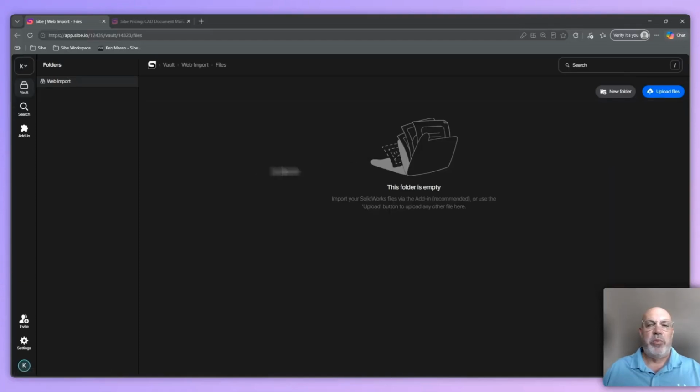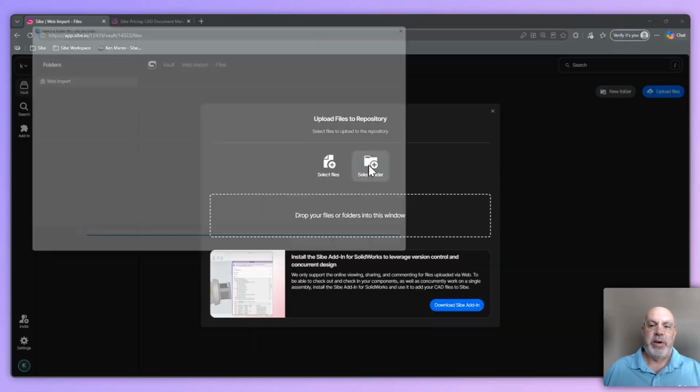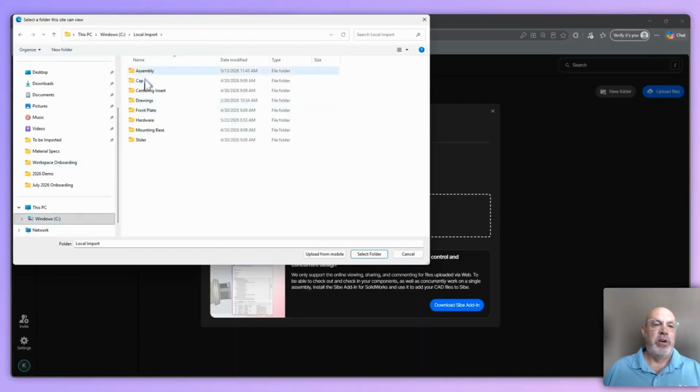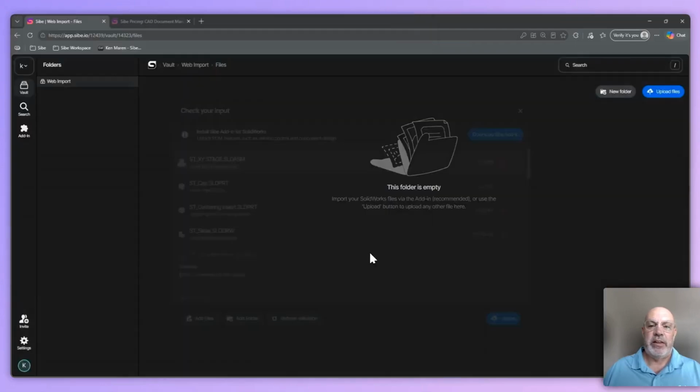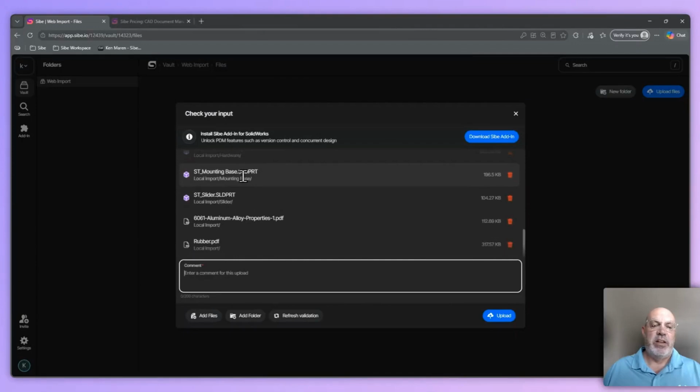So within web import, we're going to go through and upload files. Here I can select files or folder, or I can drag my files or folders into this window. I'm going to start just by selecting a folder here and browse to my folder that has all my subfolders. We're going to go ahead and select this folder. That's going to give me the list of all the files in that folder.